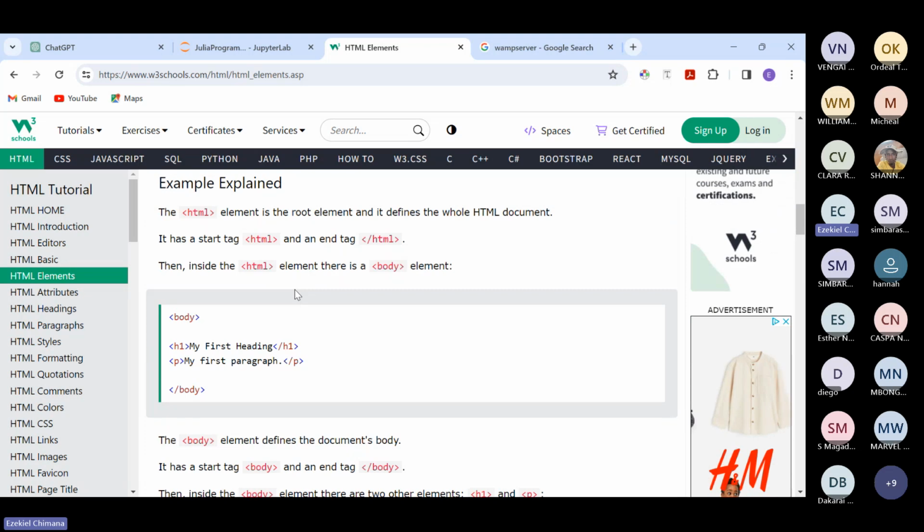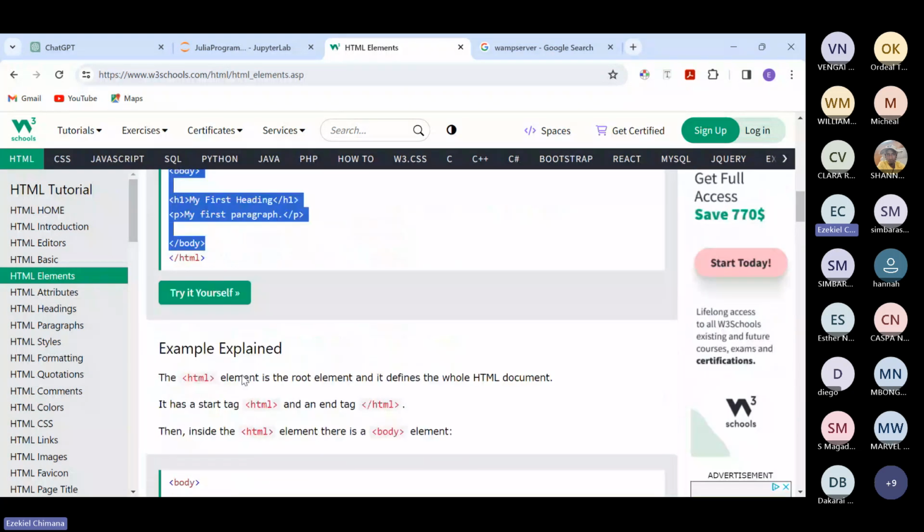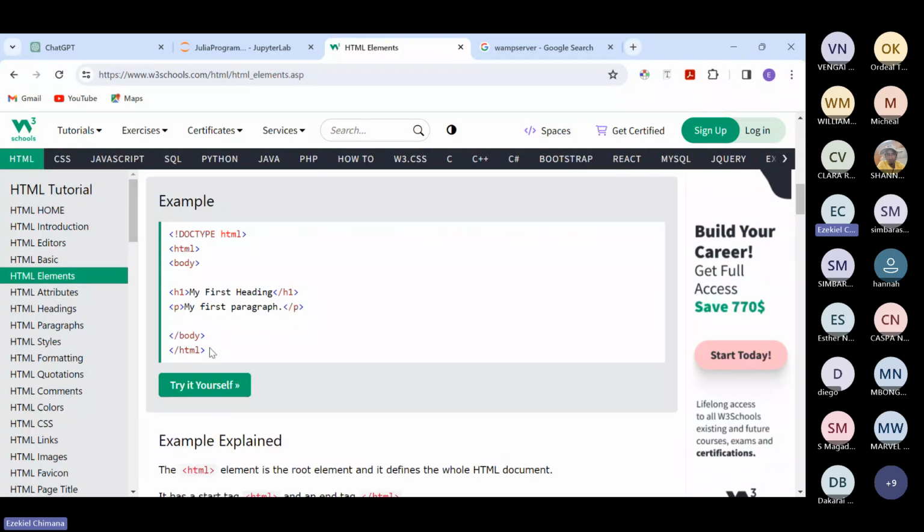So you need to be comfortable with that. You need to be able to follow which one is inside which HTML element. The HTML element is the root element, and it defines the whole HTML document. So for us to know that this is the HTML document, you need to put all the code inside the HTML tag.